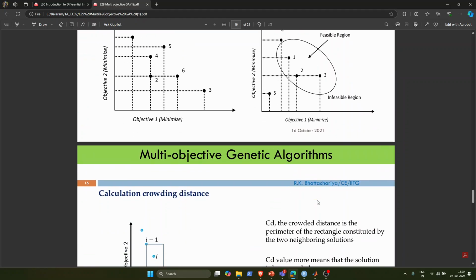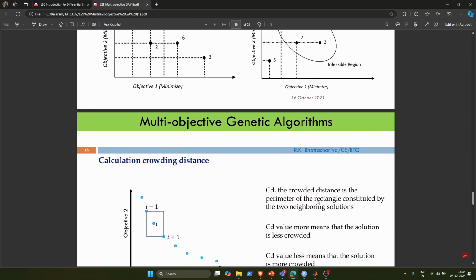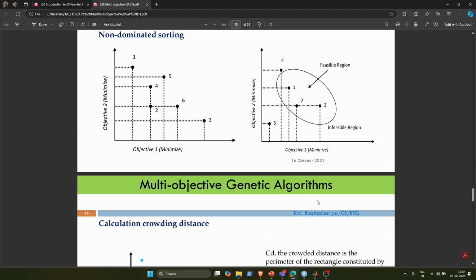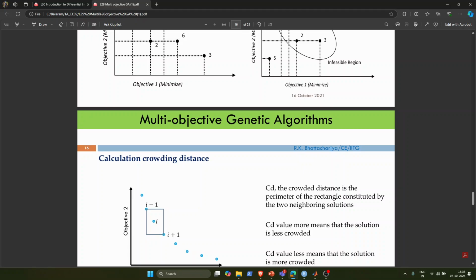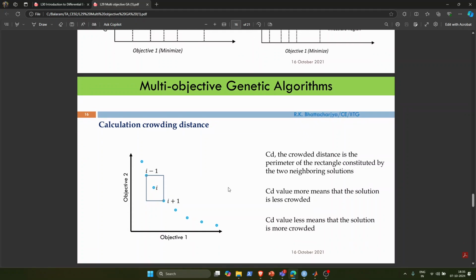In this NSGA-2, how are we calculating the crowd? In NSGA, we used the niche count, right? Here we don't use niche count, we use crowding distance. So what is crowding distance again? How do you calculate crowding distance? This crowding distance will tell you how much crowd it has.